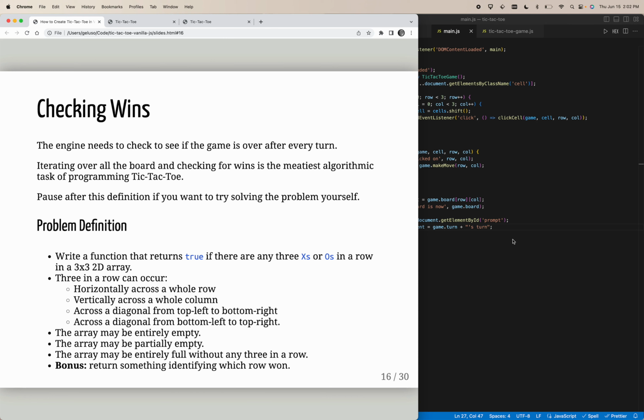Let's get into the meat of this, which is checking wins. So, after every single turn, we should look over the board and see if anyone has got any 3 marks in a row. You can try and solve this yourself, so if you want to do that, you should probably pause the video soon. But I'll give a definition of the problem. You could also kind of treat this as like an interview question. In fact, I've been asked this in interviews at least twice.